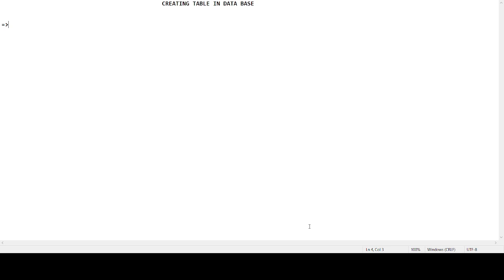First we will see the structure of the table. After that we will go to SSMS, that is SQL Server Management Studio, where we will see how a table is created and the records are inserted. So let us start the journey.